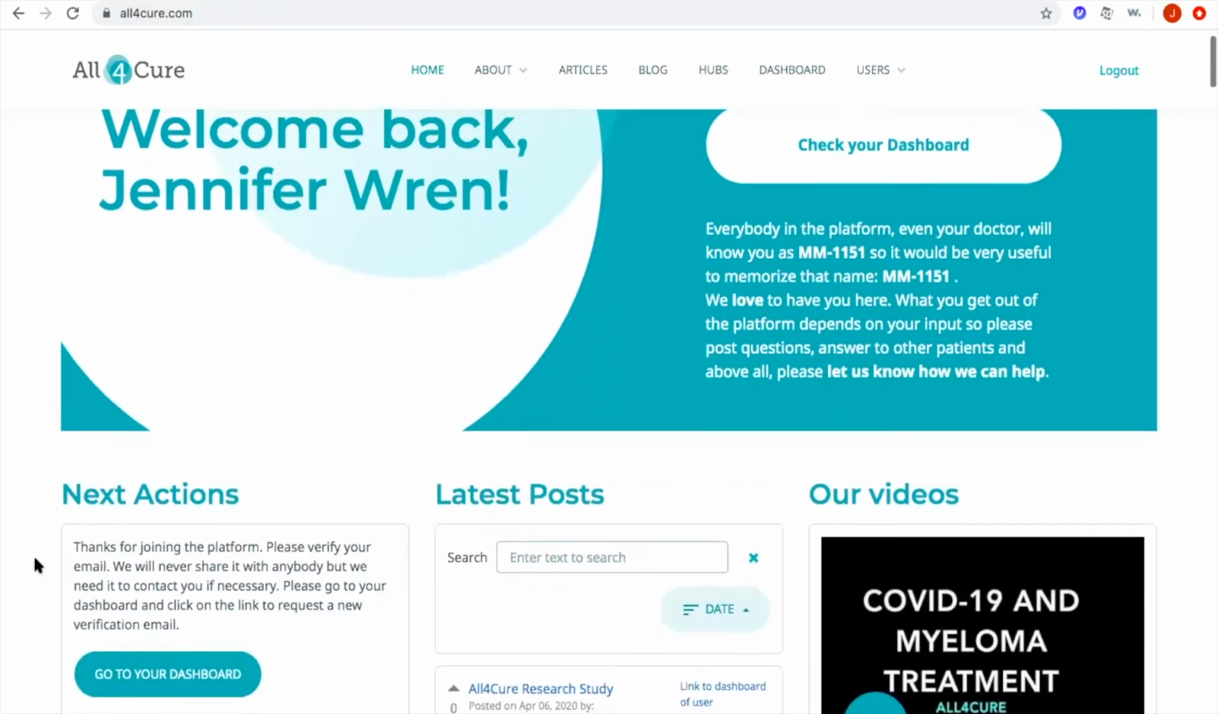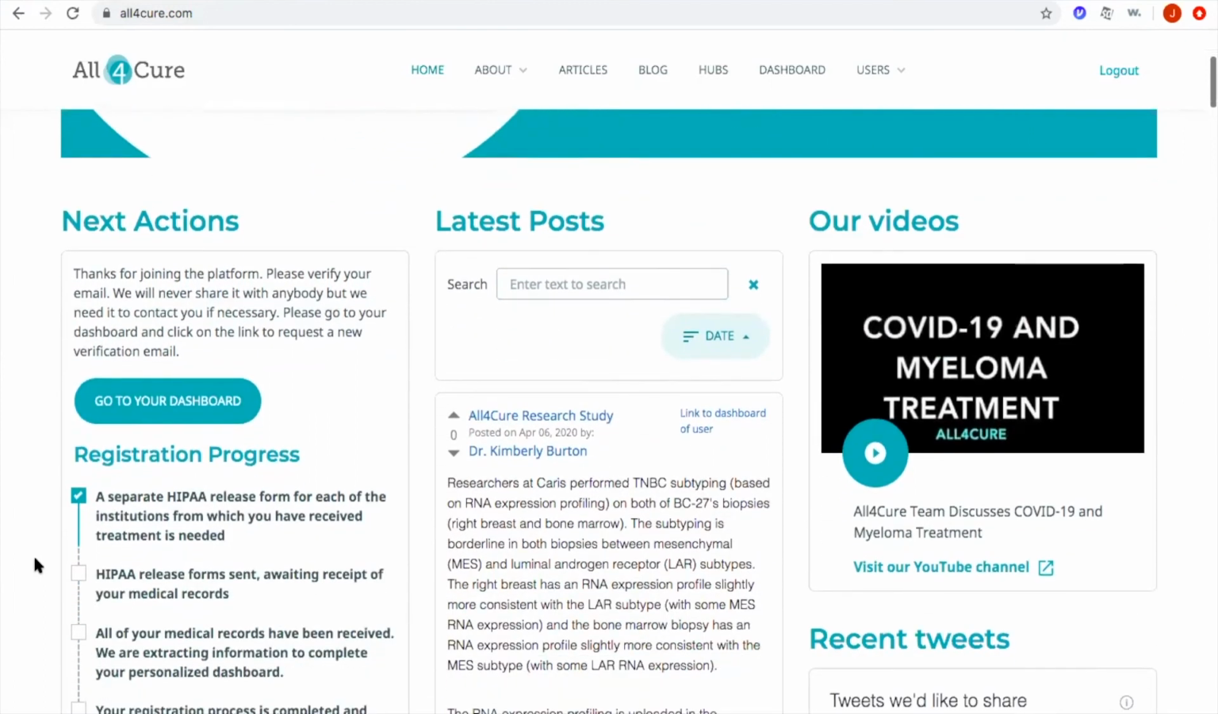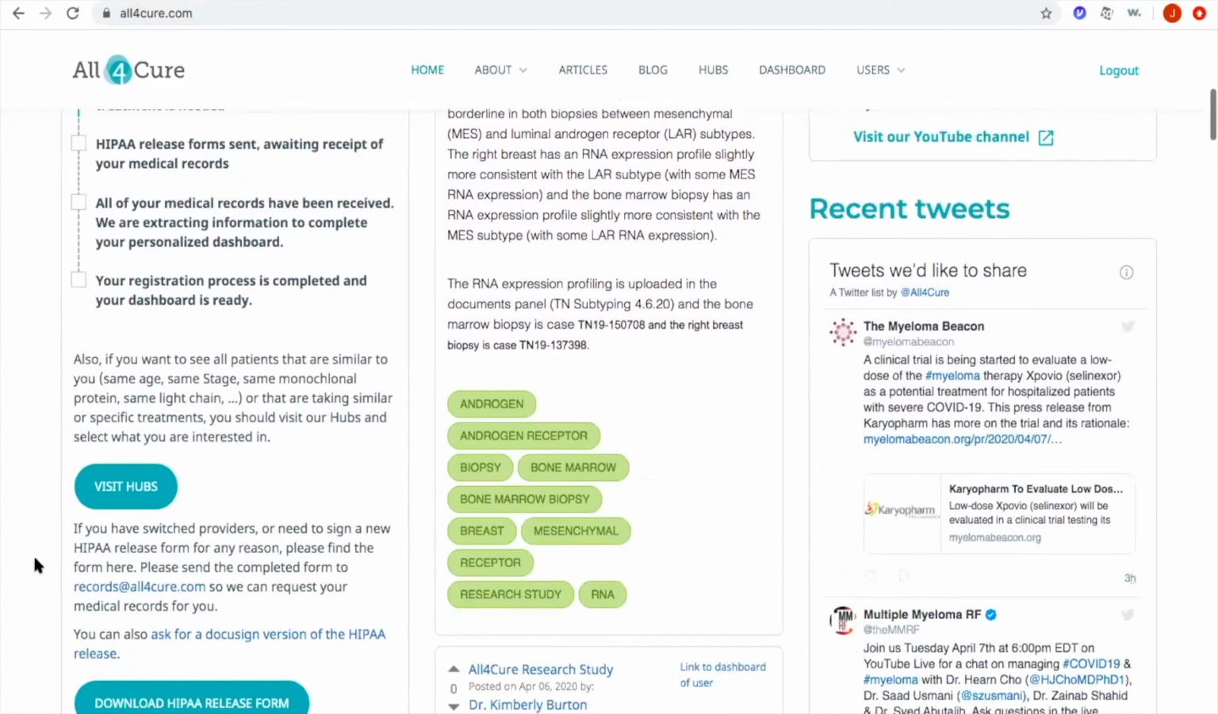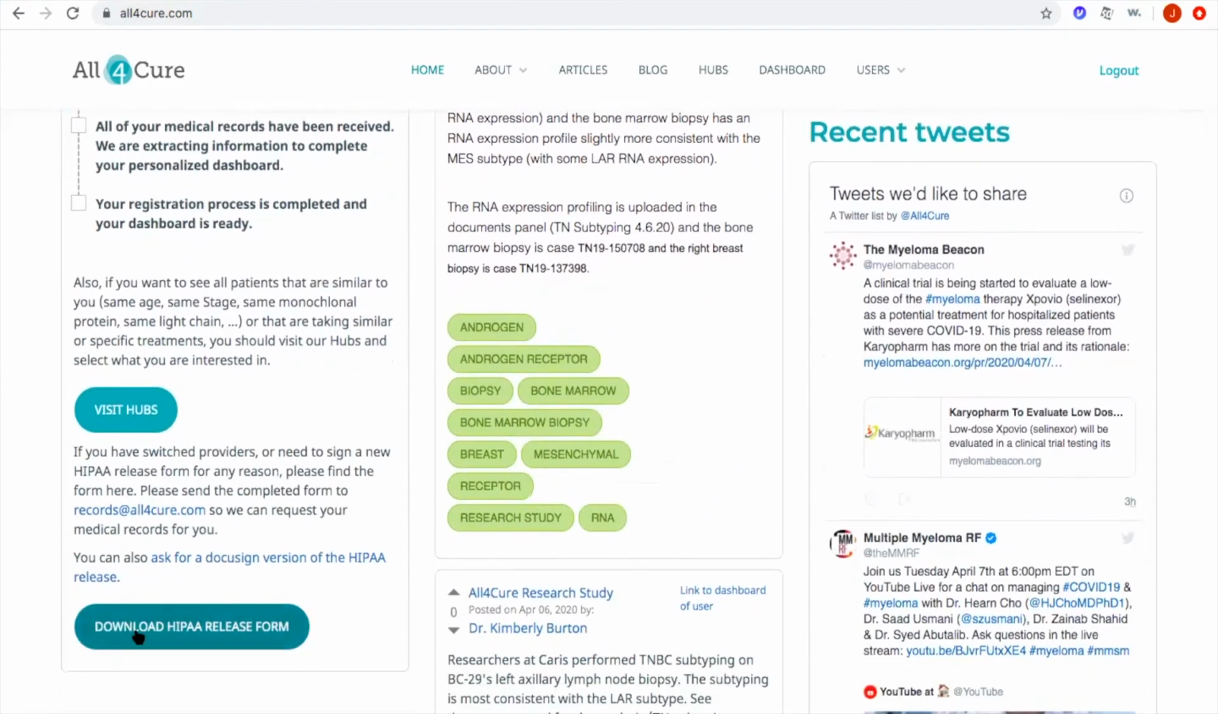On the homepage, the far left column is a Next Actions column that shows your progress in the registration process. There is also a button that says Download HIPAA Release Form if you need another form for a different institution.